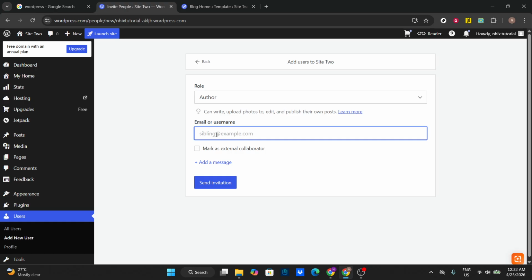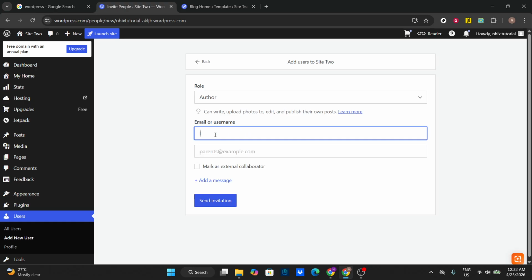Next, enter the person's email address or their WordPress.com username. Email is usually best because it ensures the invite reaches the right inbox. Take a second to verify spelling. Mistyped emails are the most common cause of missing invitations.